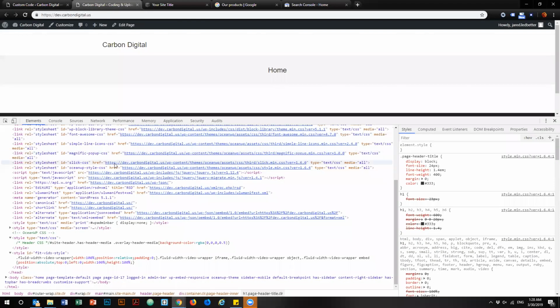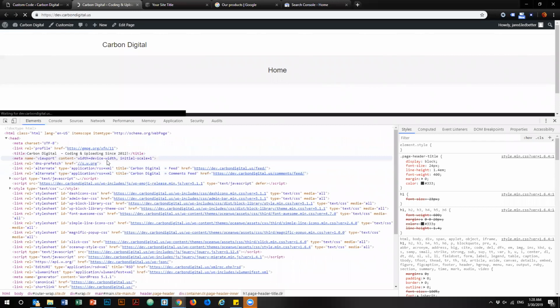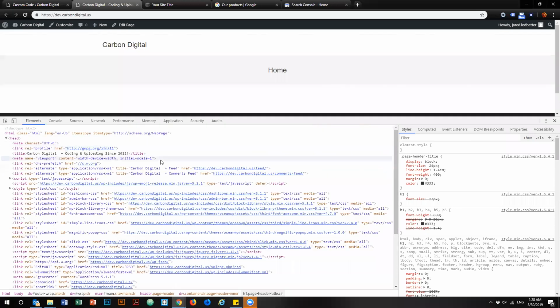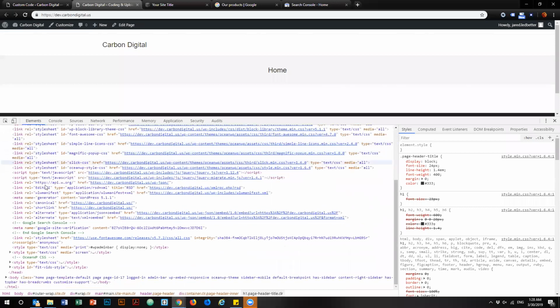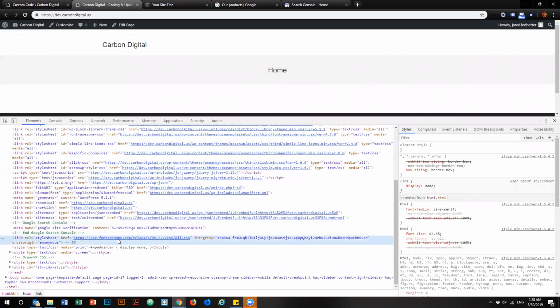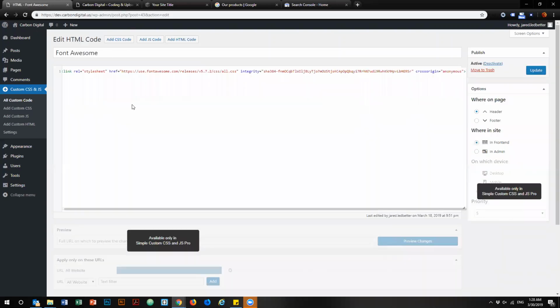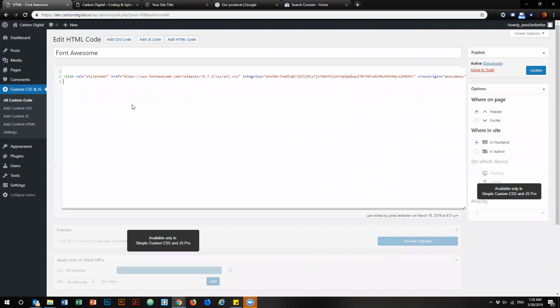All right. And then we'll refresh the page. And it's also going to refresh the code, and we will minimize the body. Open up the head, and you can see right away, there's our Google Search Console right there. And then here is our link for Font Awesome. So if I were to go back into WordPress, open up Font Awesome, let's add our comments. Just like that. If I update that, now you can see this is exactly what it looks like.